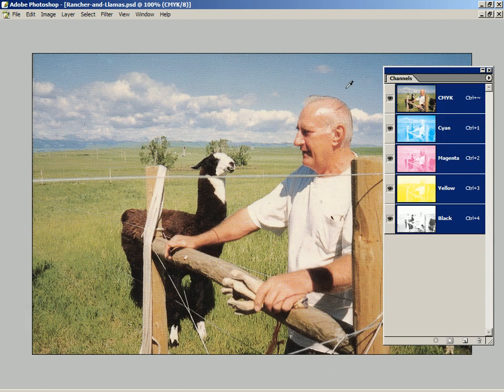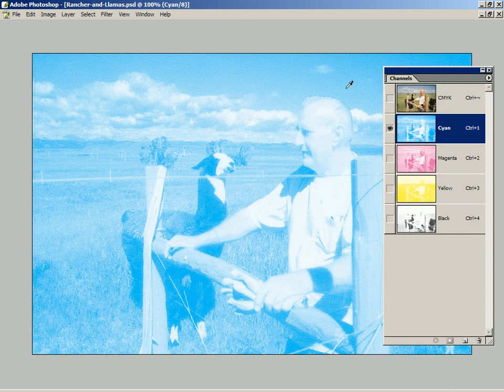Let's examine the colors that make up the skin tones in the rancher's face. I'll select the cyan channel. The face is very light, meaning little cyan ink will be printed here. Skin tones consist primarily of magenta and yellow ink.